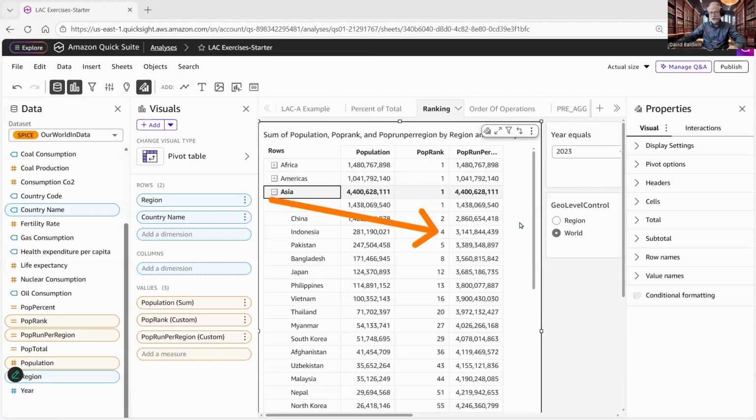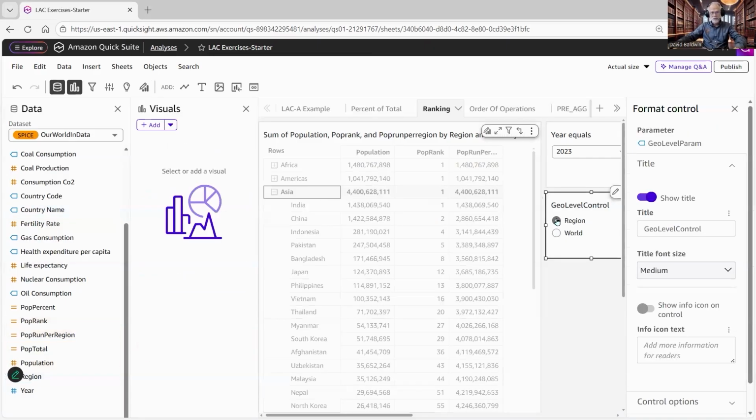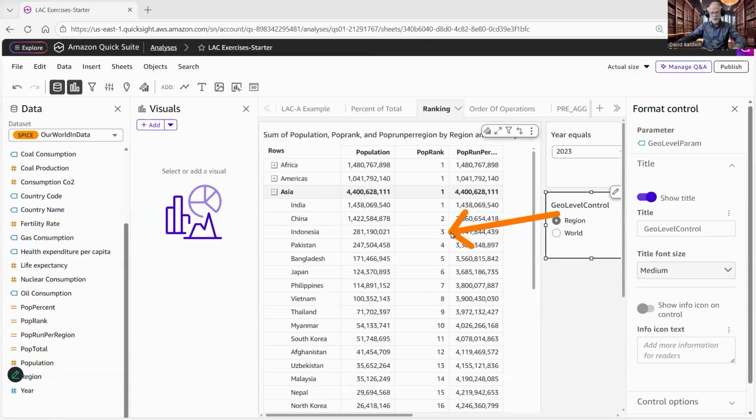This is because the geo-level control is currently set to the world level, and Indonesia is the 4th most populated country in the world. If I change this value to region, you'll see that the number associated with Indonesia is 3rd. Now let's consider the pop run per region.